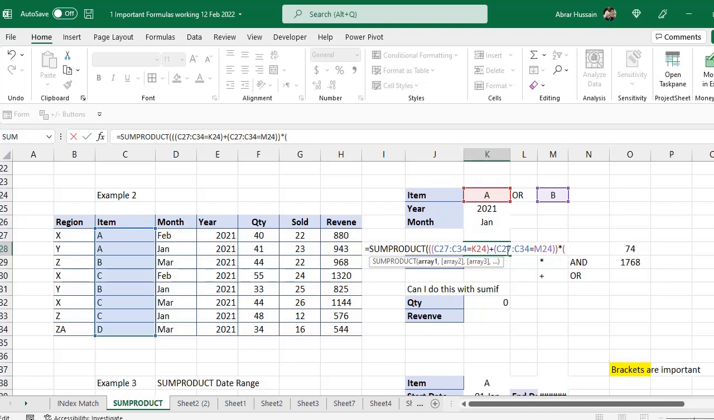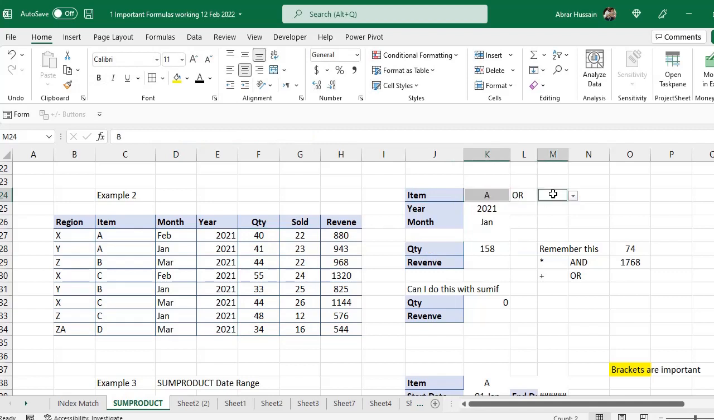Now I am doing multiplication. The quantity against A and B to be multiplied with this column. In small bracket close. So here it will now give me, and now I will close the small bracket again for this one and enter. Now it says that item A and B quantity is 158.